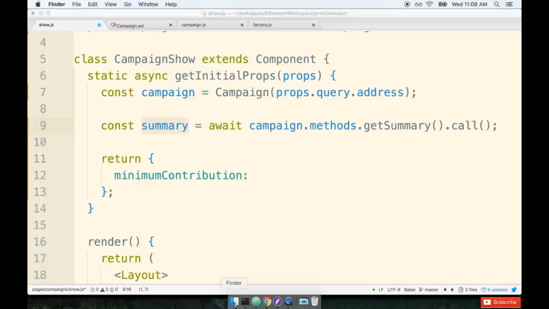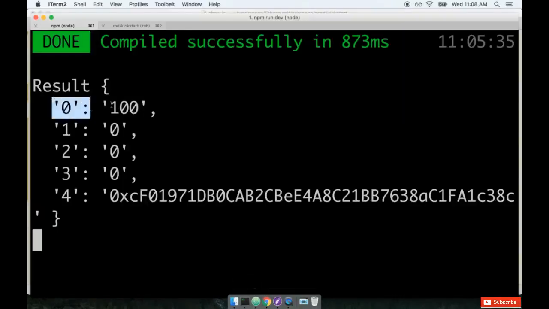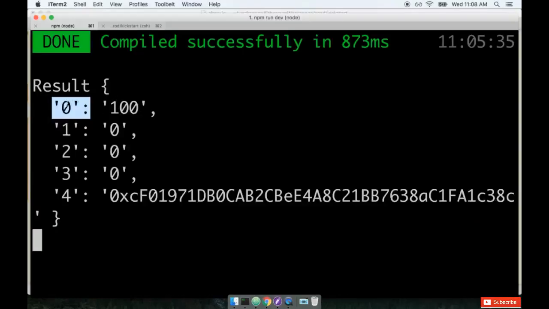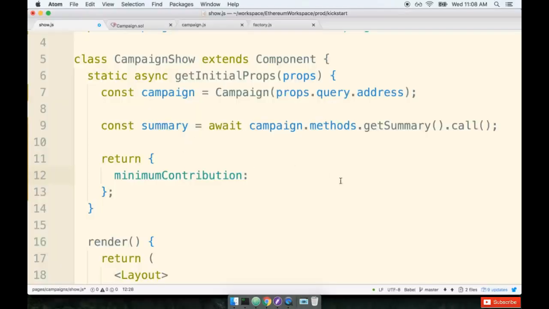Like we are seeing right now 0 as minimum contribution. So I want to process this object right now and label each of these fields, rather than have to deal with it later on inside of the component itself. Okay, so let's label each of these. First off, we have the minimum contribution, and that's going to be coming from the 0 property of that summary object. So even though I just said this is an object and not an array, it's still going to look like we are accessing it as though it were an array.